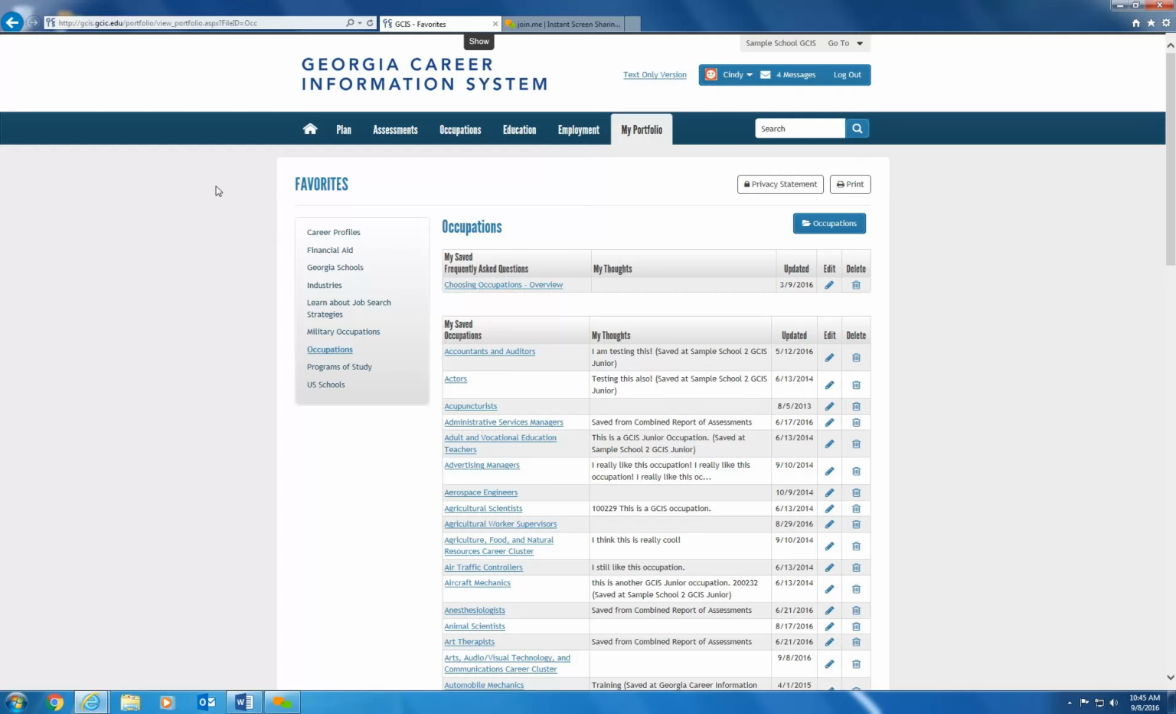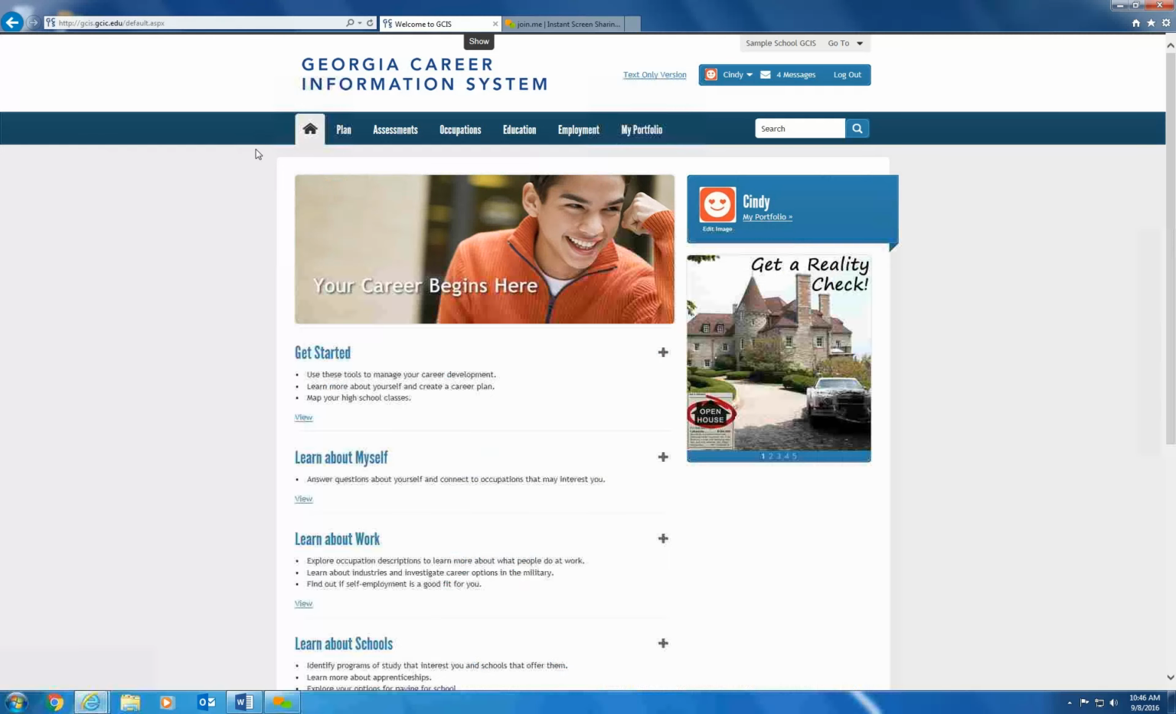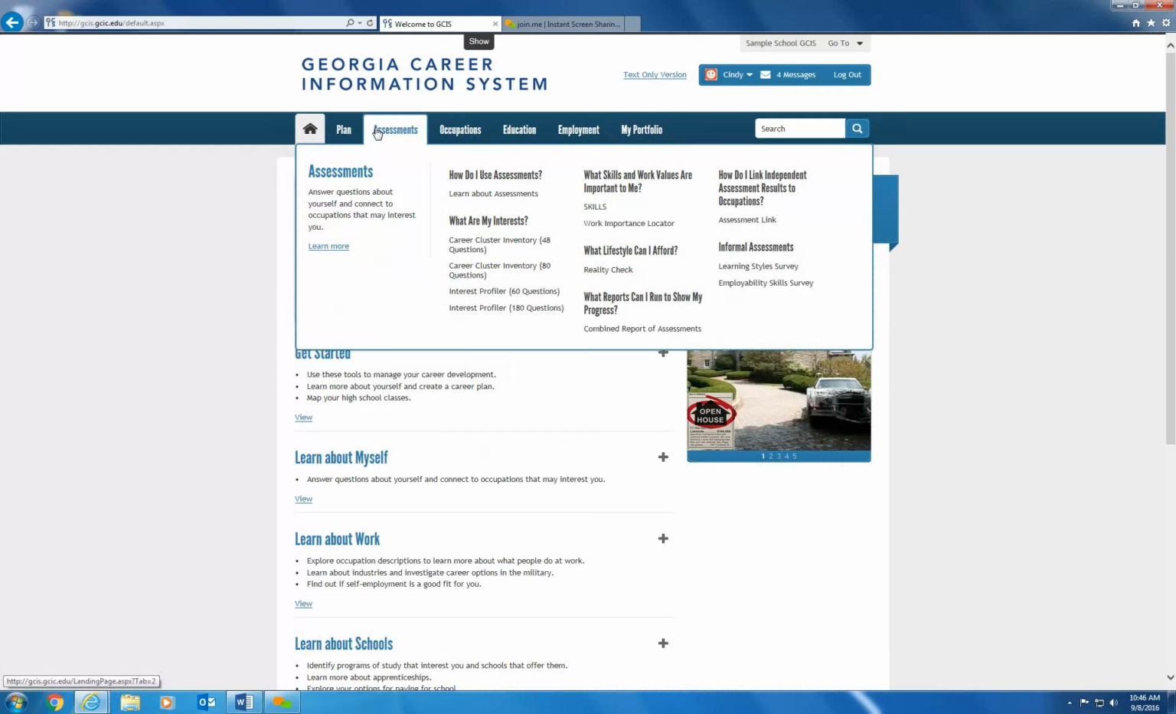The second element for your 7th graders is that they have an opportunity to choose between one of 2 assessments that we have earmarked. So we're going to go back up to, I'll click on Home. We're going to go back up to the Assessments tab. And here, for your 7th graders, they can either do the interest profiler 60 questions, or they can complete the reality check. So I'll quickly demonstrate the interest profiler 60 questions.